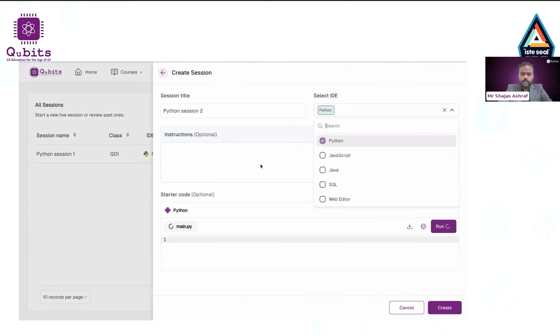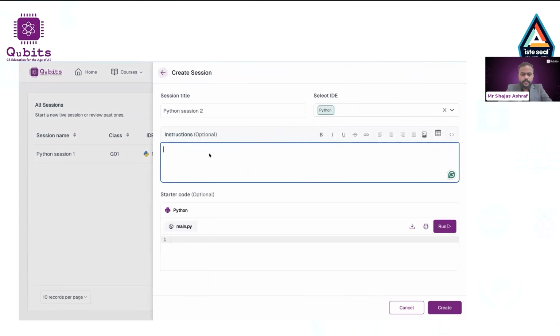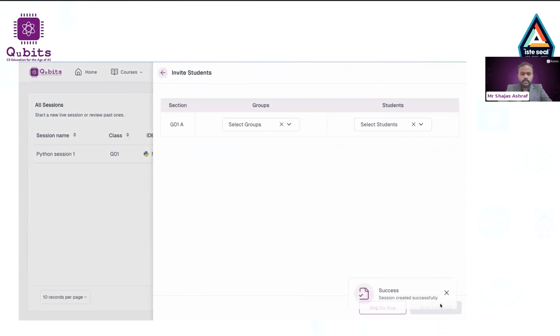Then you can select the Python IDE from here, and if you want to add some instructions for the students, you can add that. Or if you want to give a starter code, you can do that. So let's start the session. Once you create the session, you can click this create button.